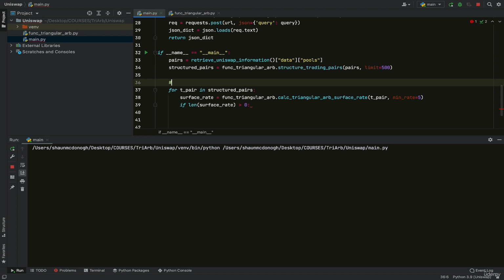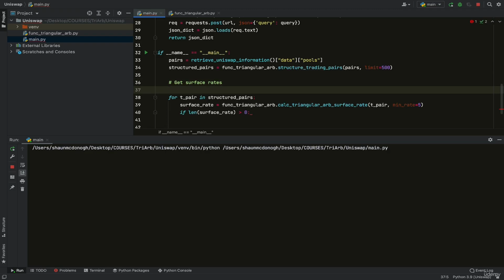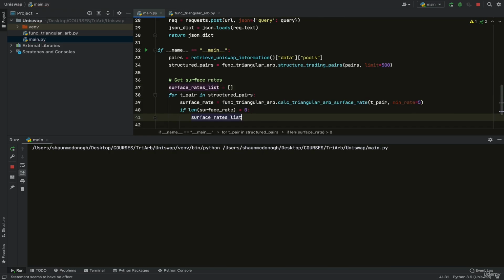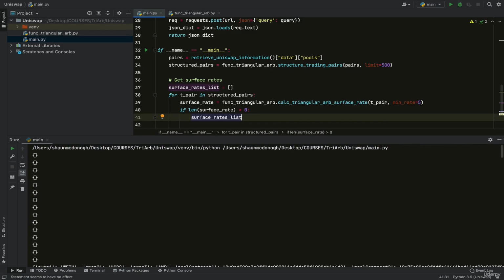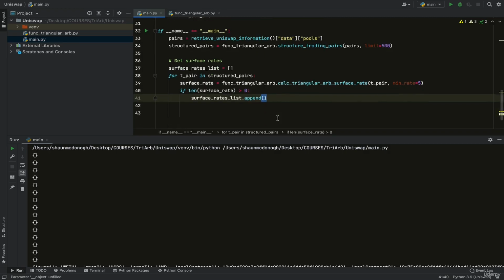So here I'm going to comment this section and say, get surface rates. And we're going to put a variable here, which is going to be surface rates or surface rates list. And what we're going to do here where it says 0 is, and by the way, that has returned many arbitrage opportunities again, we're going to append to the surface rates list. We're going to append this surface rate over here. So if we find that there is an arbitrage opportunity that meets our minimum threshold here, we're going to append it to this list.